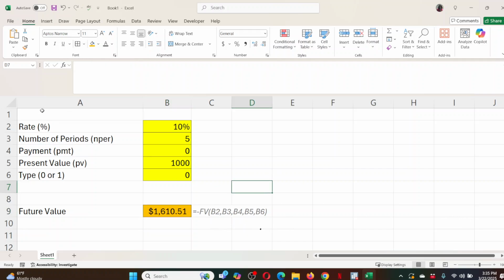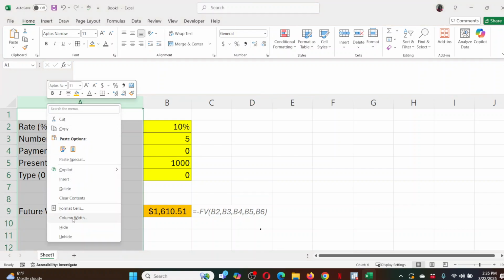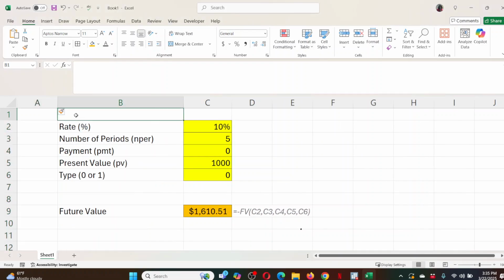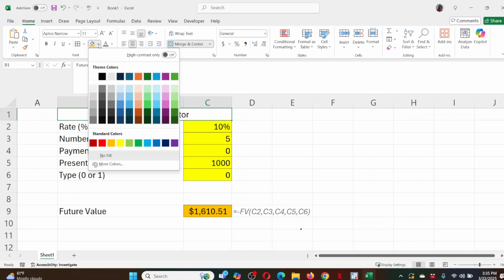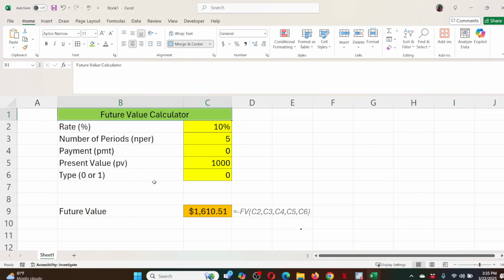Looks good. Now we're going to give it a header. There's no point having a calculator if it doesn't have a header. So let's insert. I'm going to merge the cells up here by selecting both and clicking merge and center. And I'm going to call it future value calculator. Now let's give that background color. I wonder what color I should call it. What goes with yellow and orange? Would green work? Yeah, let's do green then.